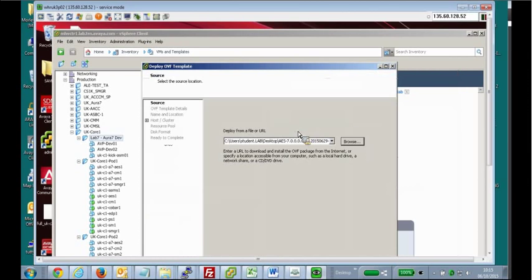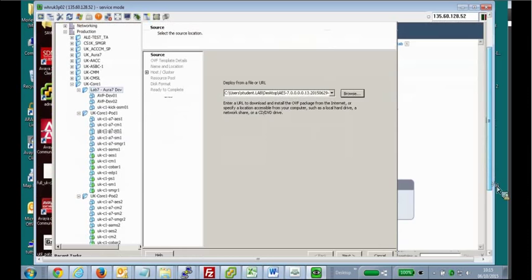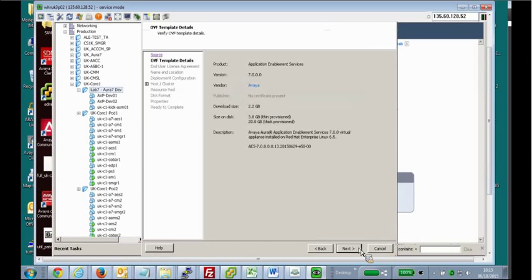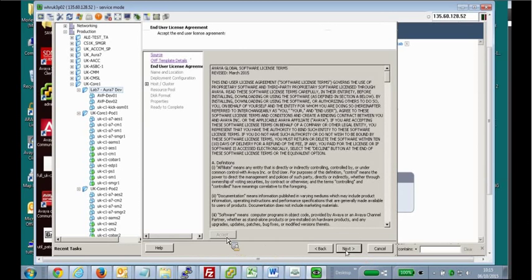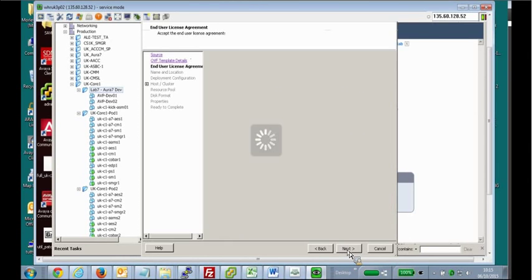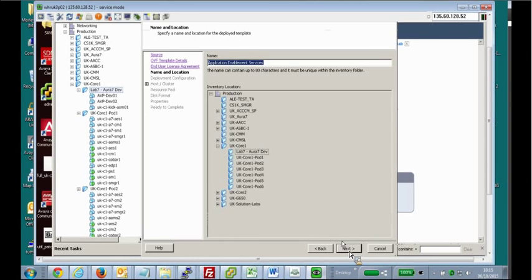Summary of the template details. Accept the end user license agreement and say next. So I'm going to give it a more meaningful name to me, UK Core 1 Aura 7 AES number 7 for pod 7. That means something to me. Okay, so that's the virtual machine name.